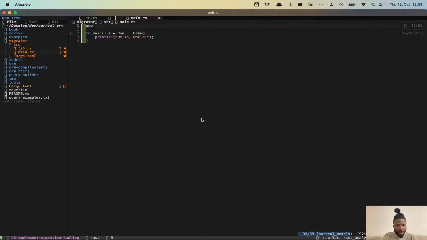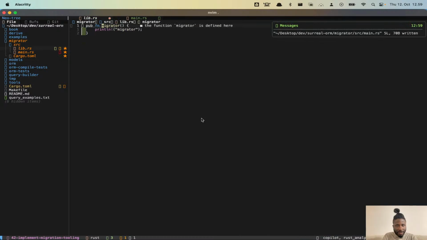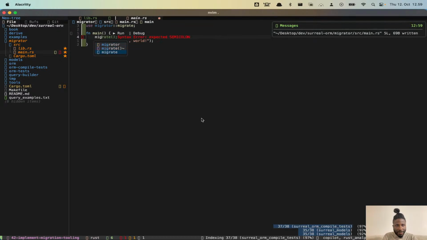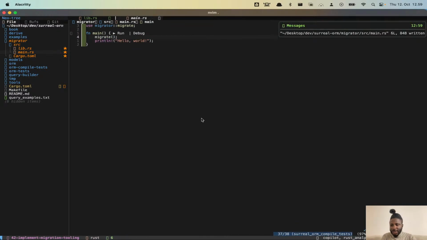We should be able to call use create migrate. Actually, is that made public? No. Public. So let's use migrator. Let's call that migrate rather, just to see that things are working. Migrate. And we can of course call migrate here. So that's the initial setup for this.